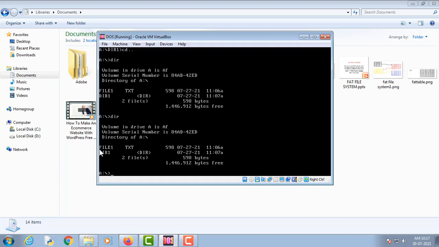As you can see, there is a file1.txt on this floppy and its size is 598 bytes. We will delete this file and then we will try to recover this file. So let's see what is there in this file.